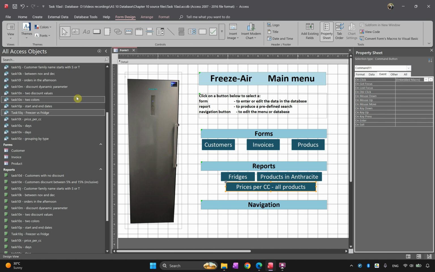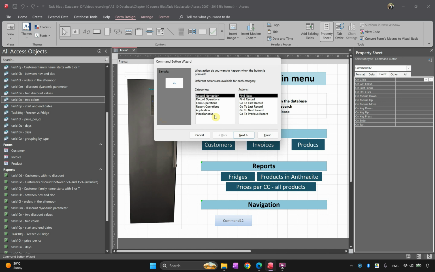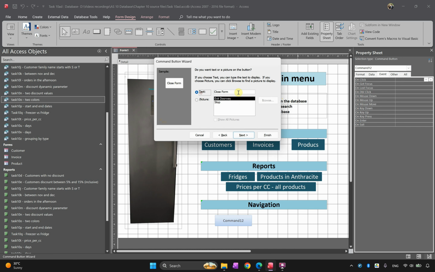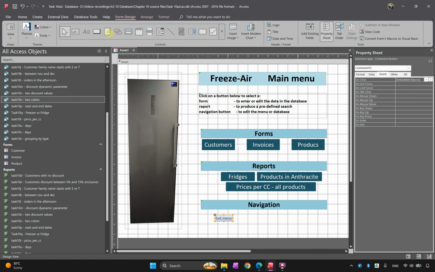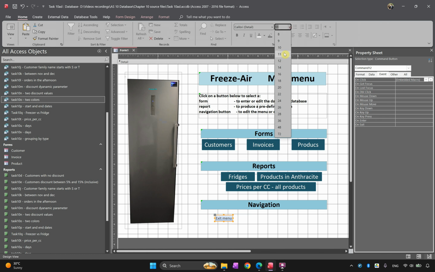So let me just make it. That's going to be a form button that is going to close this form, but be careful. If you're going to close it, it's better to be saved first. So first go to form operation, close form, next. And you may write it as, because this is a switchboard or a menu, exit menu. Okay, and then you may also modify it.